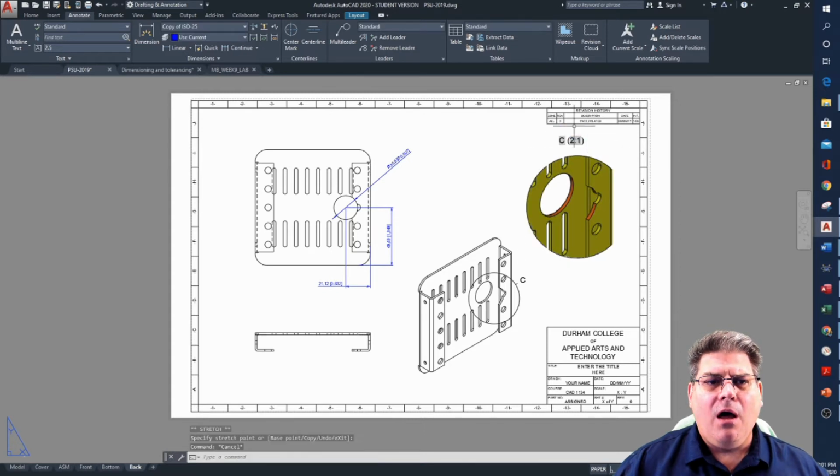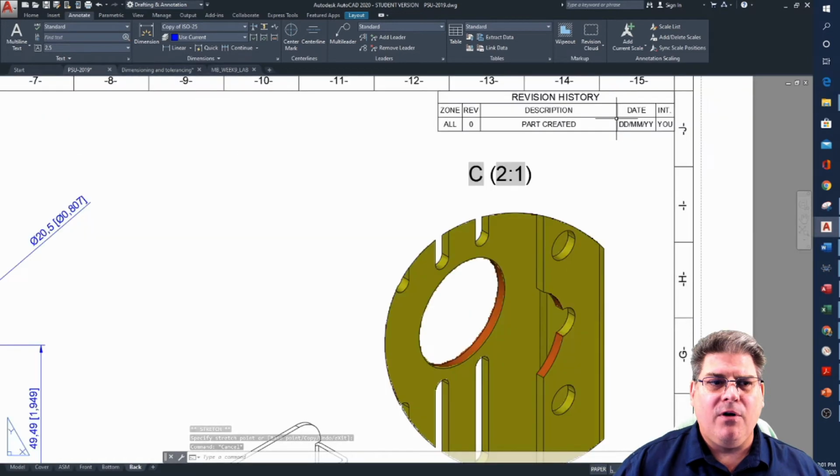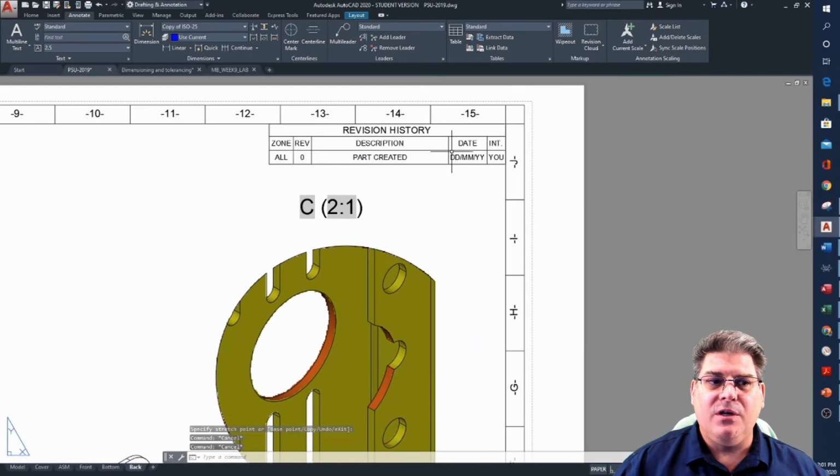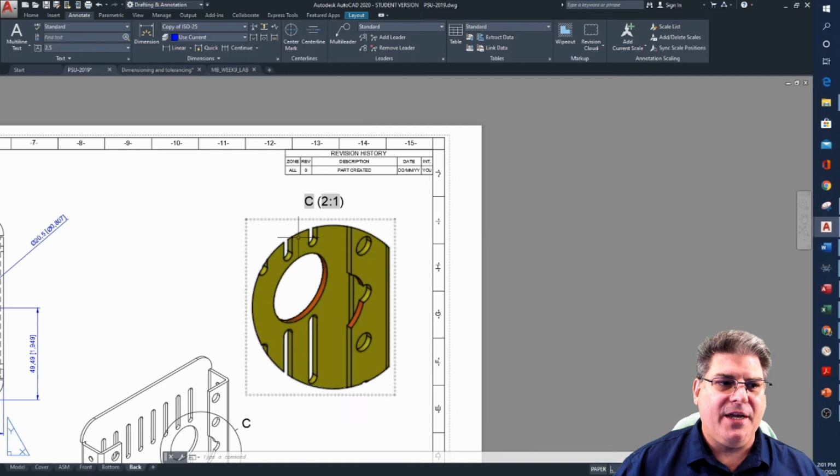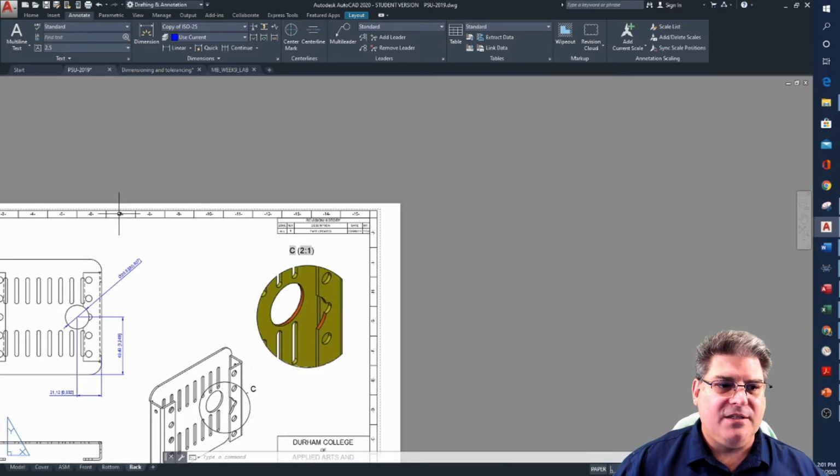The other thing that you're going to want to put in and kind of have it there forever is a revision history or revision table. Okay. Now this is where I'm referring to the zone. So in this case, the part was created. It's everywhere. But if I make a modification, I can specify zone 7G and I'll know where to look.